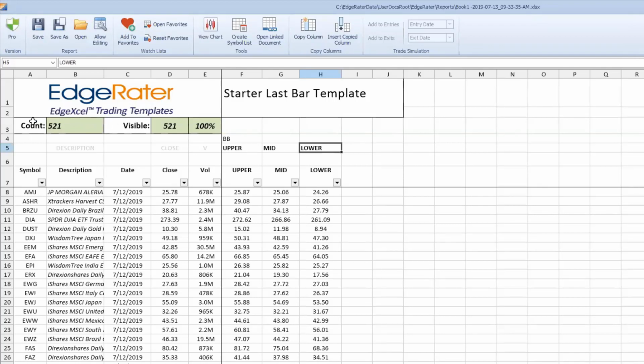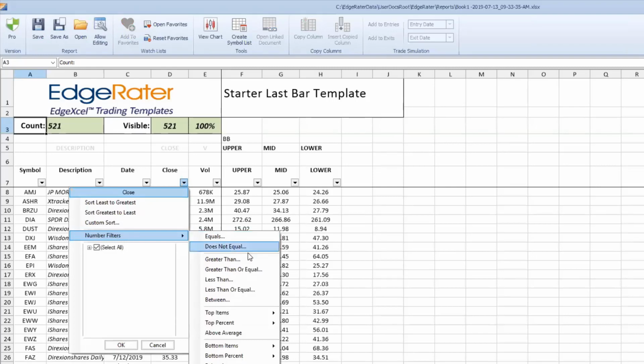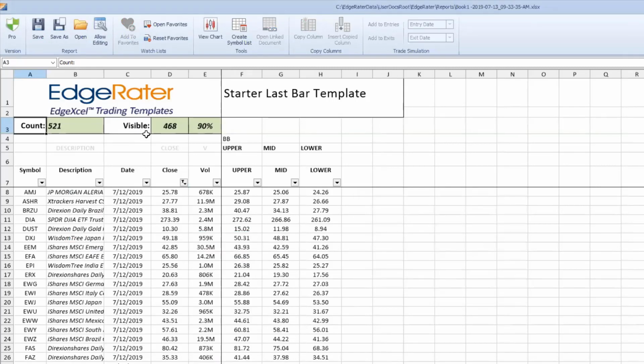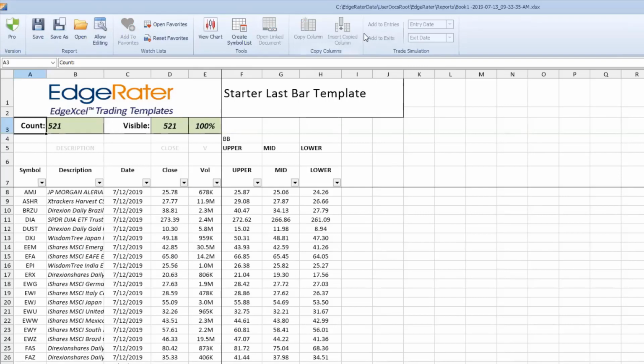There's, in the starter template, this area here, which just, if you started to do filtering, so say I filter, number filters, I'm going to filter for close price greater than 10 in a final report, then this output up here is just going to say, well, now you're only looking at 521, but only 468 of those are visible because you've filtered out some. So that's 90% of the list now visible based on your filtering criteria. So that's that. All right, so that's the basics of that.